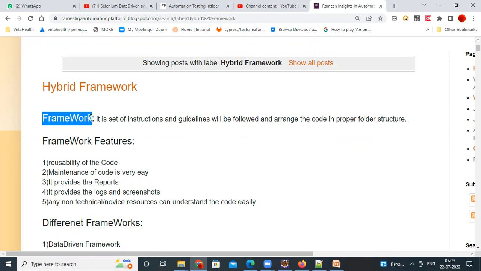What are the features or advantages of a framework? You can reuse the code. Maintenance of the code is very easy. It provides the reports, logs and screenshots. Any non-technical user or new person joining the team can just go through the framework structure and easily understand the code, and immediately start writing automation test cases, if a framework is already there in your company, wherever you are going.